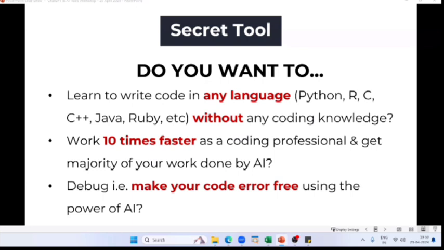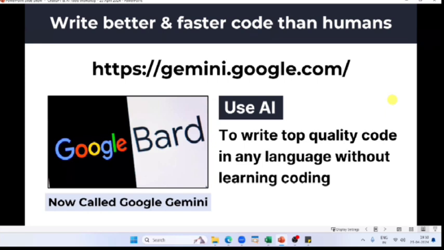You do not use ChatGPT for coding because there is something which is way better in terms of generating code as compared to ChatGPT. And that tool is nothing but Google Gemini. Google Gemini is the one tool that I suggest to my users to write better and faster code than any human being at all. And why do I say that? Because Google Bard has now been renamed to Google Gemini. So Google Gemini and Google Bard are the same thing. It's not a different thing, it's the same thing.